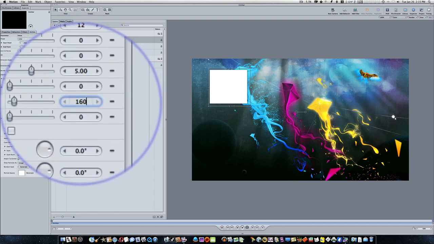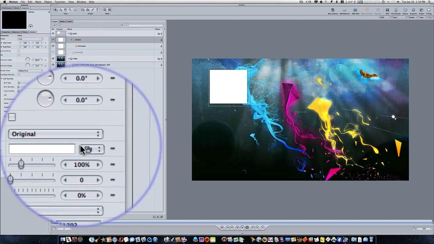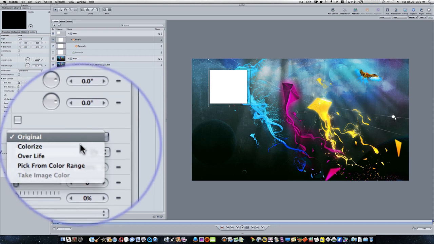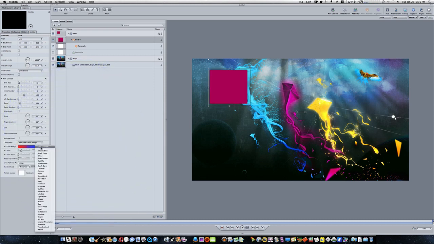Now all these numbers are relative. You can adjust them to taste. Let's go on down to our color mode. We're going to say pick from range, and we're going to make it rainbow. Well, not radioactive, rainbow. Like so.